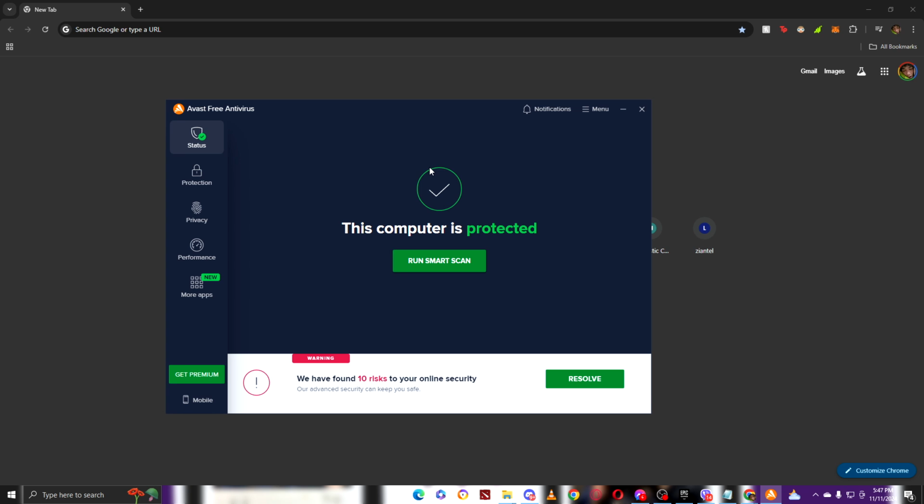This is very useful if you don't want an application downloaded by others using your computer, or if you want an application downloaded but your Avast antivirus treats it as a threat, and you want to allow the download to proceed. This video is for you. So the first thing you need to do is open your Avast antivirus.